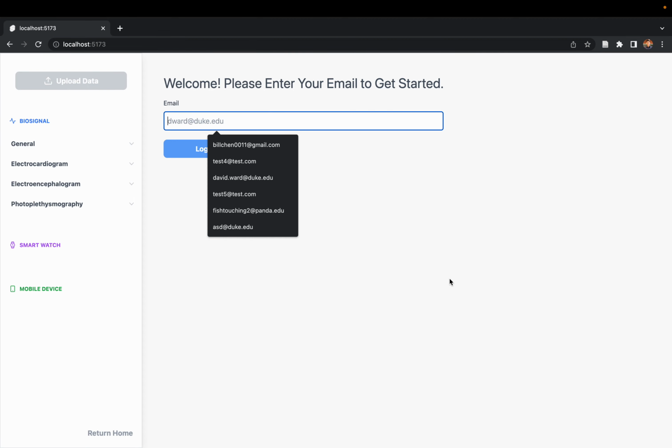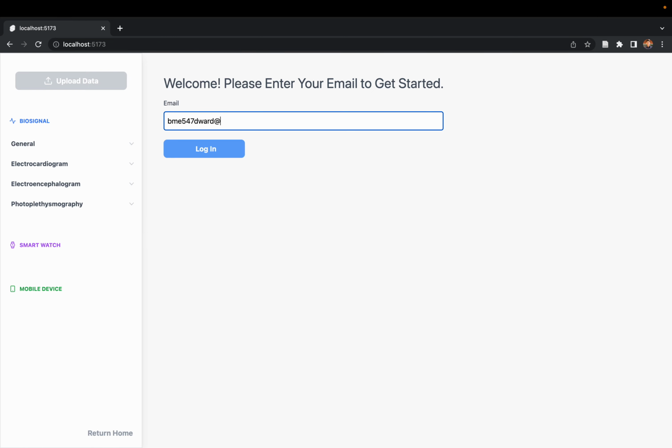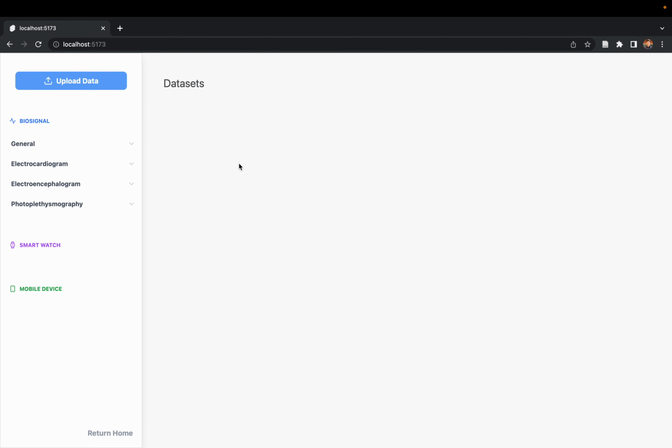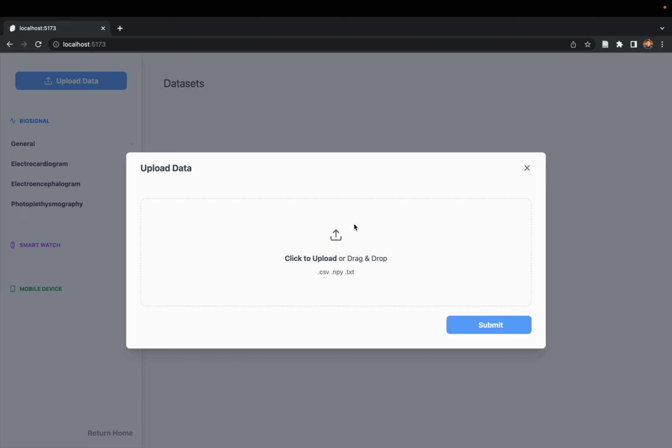Now let's think of a case where you don't have an account. Then the application would automatically create an account for you and add you to the Mongo database. As you can see, this is a new account, so there are no data sets associated with it. To start our analysis, we can use this upload data button that now works. Currently, we accept .csv, .numpy, and .text files.